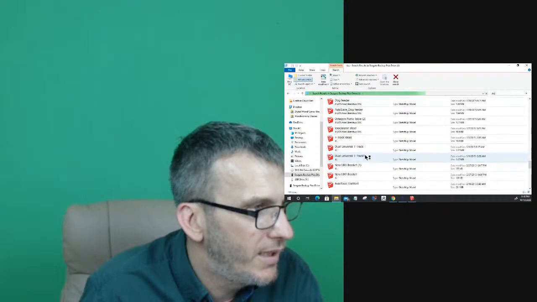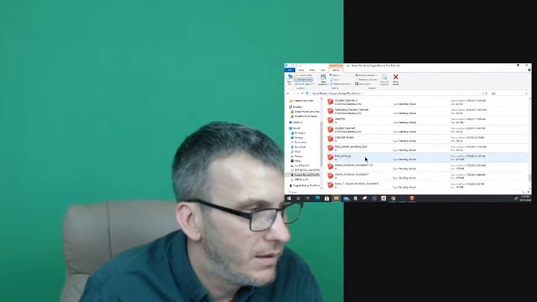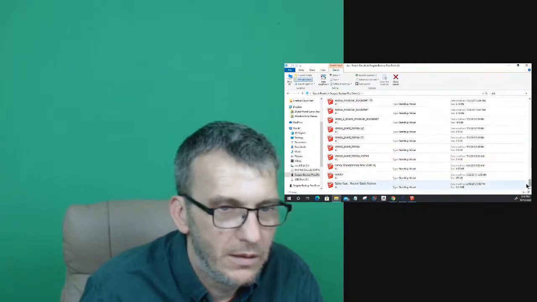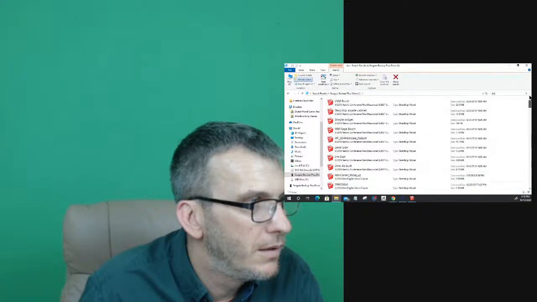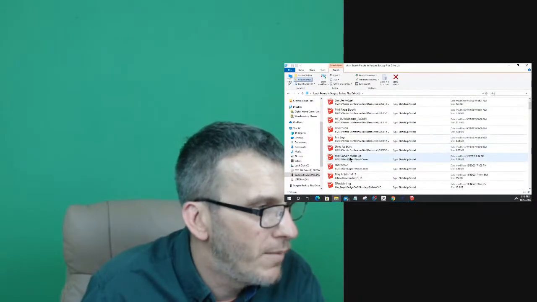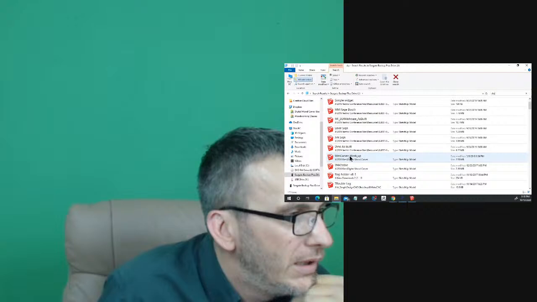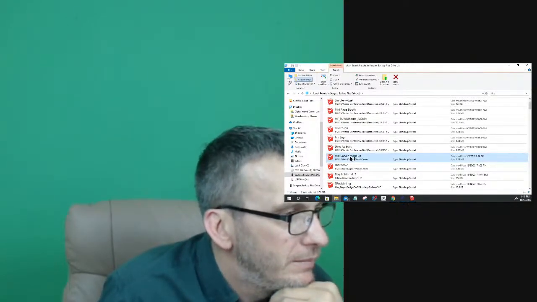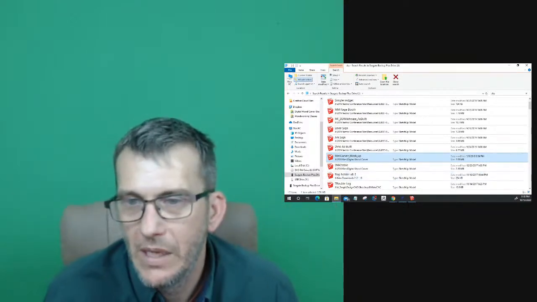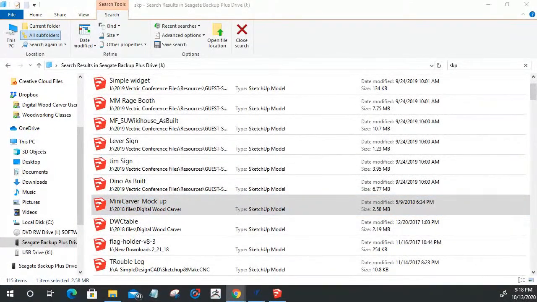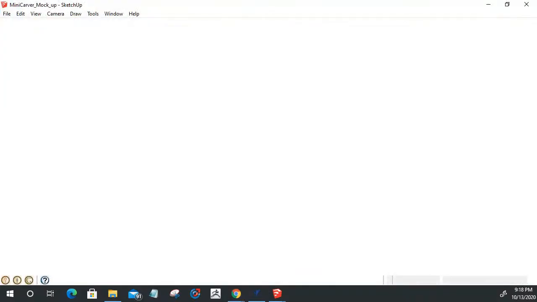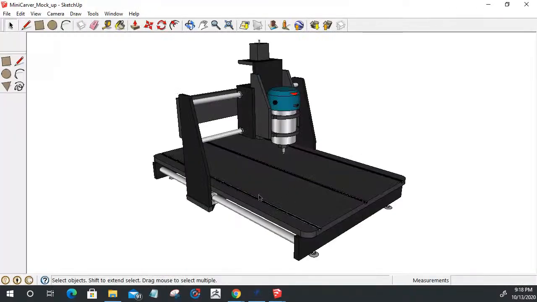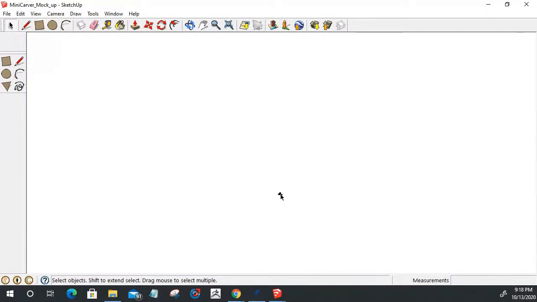Okay, if I cannot find the digital wood carver, ain't that something? Mini carver mock-up. So there's the mini carver. Let's open up the Mini Carver mock-up. And let's see. Okay, so let me zoom out, make sure that my 2440 isn't in there somewhere.